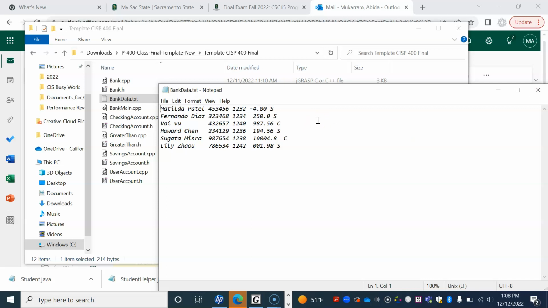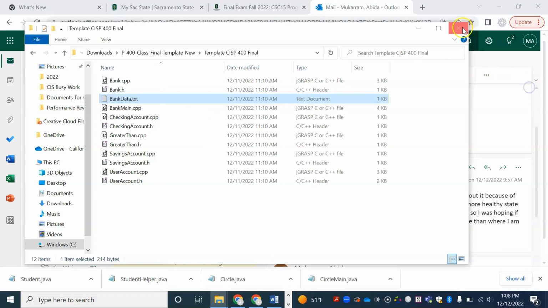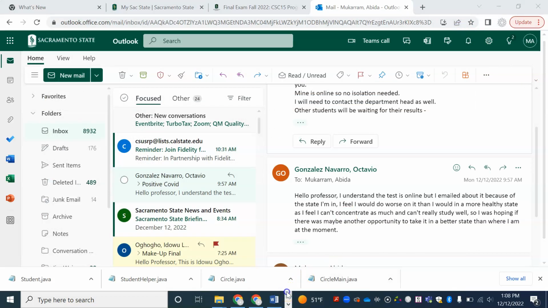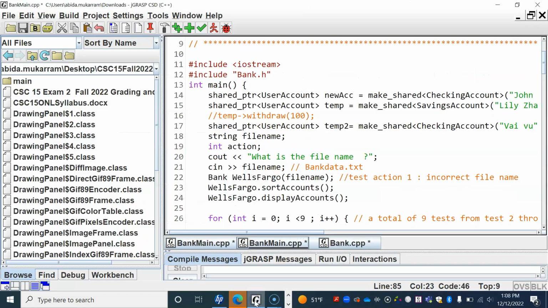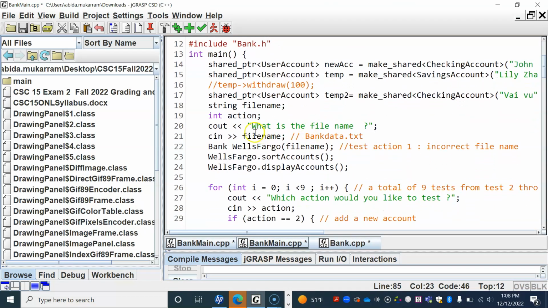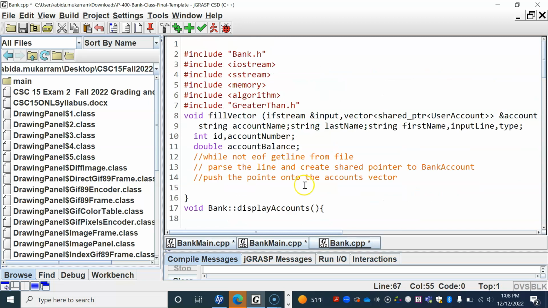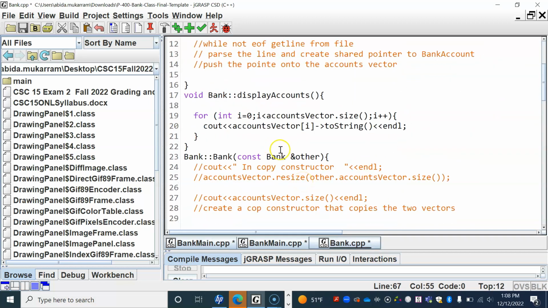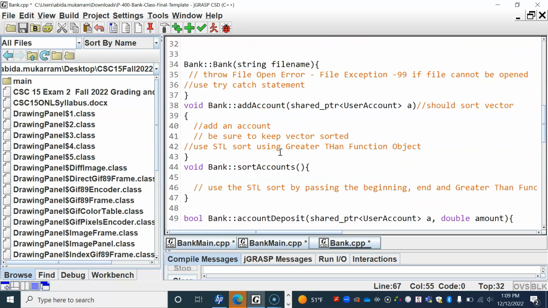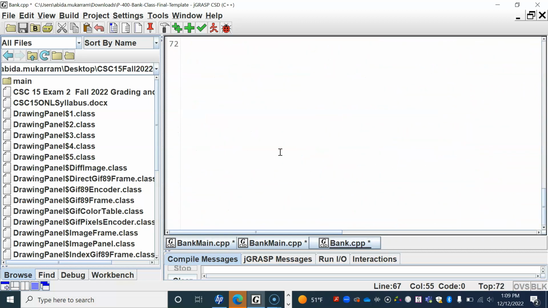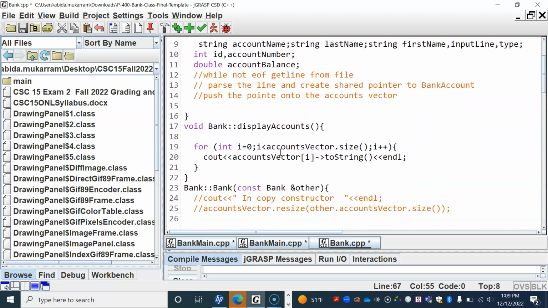What we will do is go back again to the main. We are going to ask the user for the file name. If the name is given correctly, it's going to pass that file name to the constructor of the bank class, right? So your bank.cpp has got a constructor, right? This is the copy constructor. It's not this one. Where's the constructor for the bank?